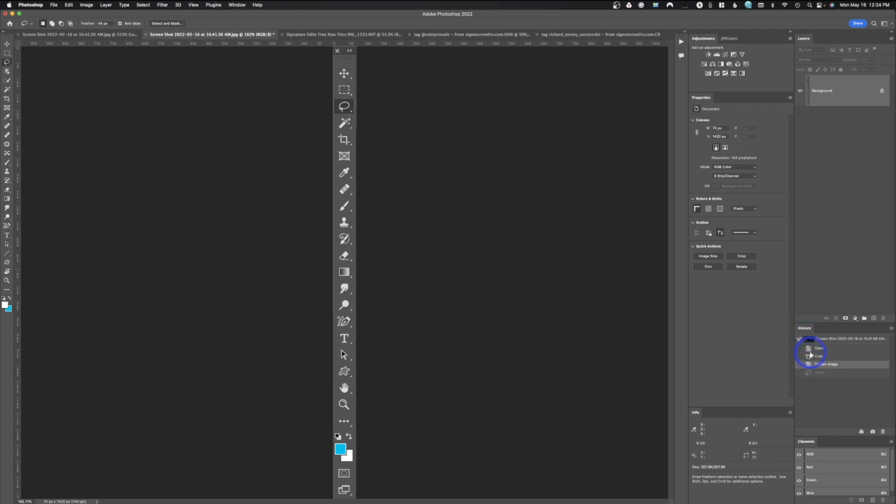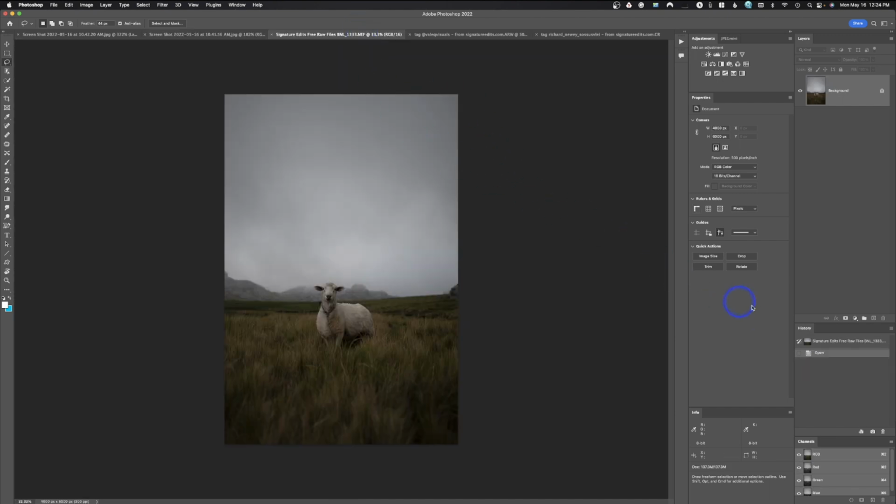The history shows you a timeline of what you've done. So I've opened the image, I've cropped the image, I've flattened the image. Here's my image lasso. That's what I've done to this image. So we're going to go ahead and click back here on this guy, and you'll notice all I've done is open that.